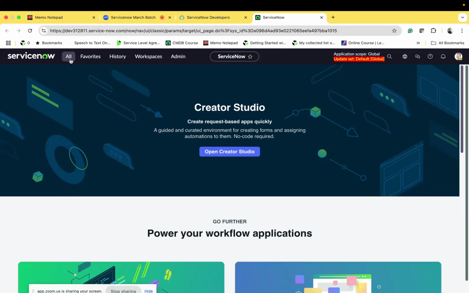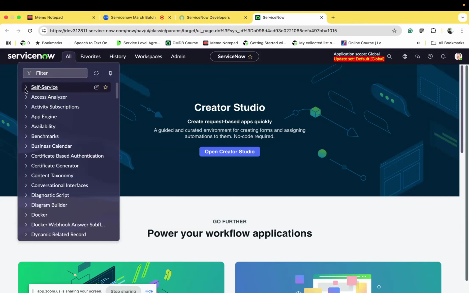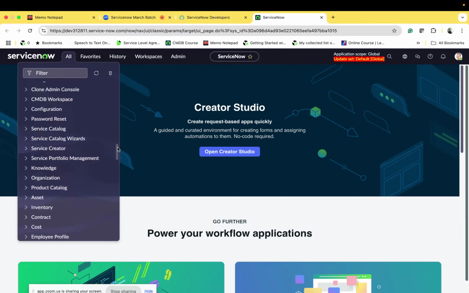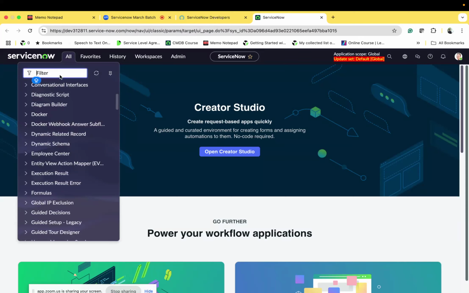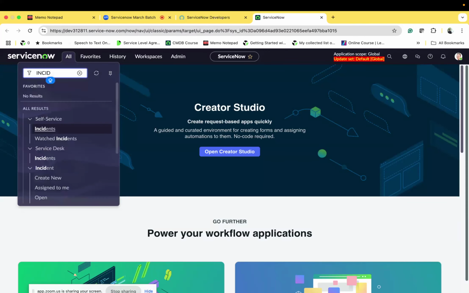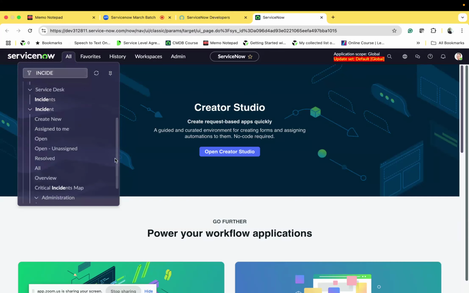Let's talk about the All menu. If you click on All, you can see whatever applications ServiceNow has given you. These are the applications ServiceNow installed by default in your instance. We talked about incident, right? If you type incident, you can see the incident application. This is the application name, and these are the modules in the ServiceNow incident application. In detail, we'll explain everything in upcoming classes.